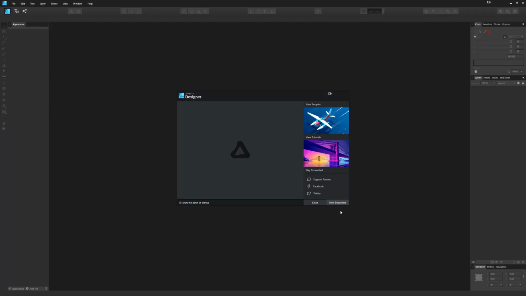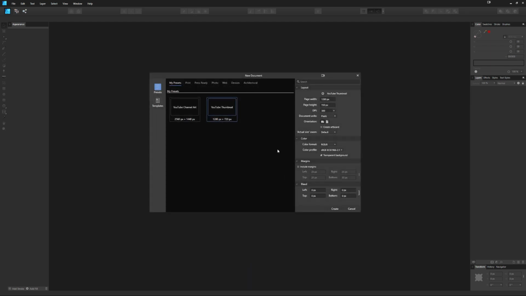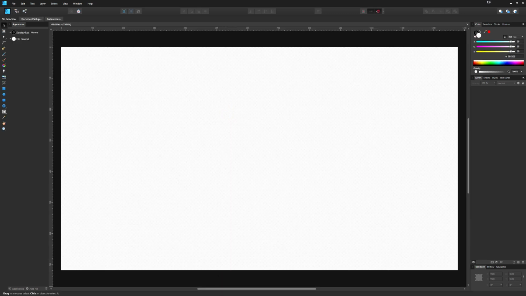Today we are going to use Affinity Designer to create our custom thumbnail, but later we will show you other free tools you can use that work in the same manner. Let's create a new document. And we will use our own custom preset for YouTube thumbnails at a resolution of 1280 by 720. And if you are also using Affinity Designer, we have a link here to show you how you can create your own custom presets. In order to create our thumbnail, we need at least two primary items.